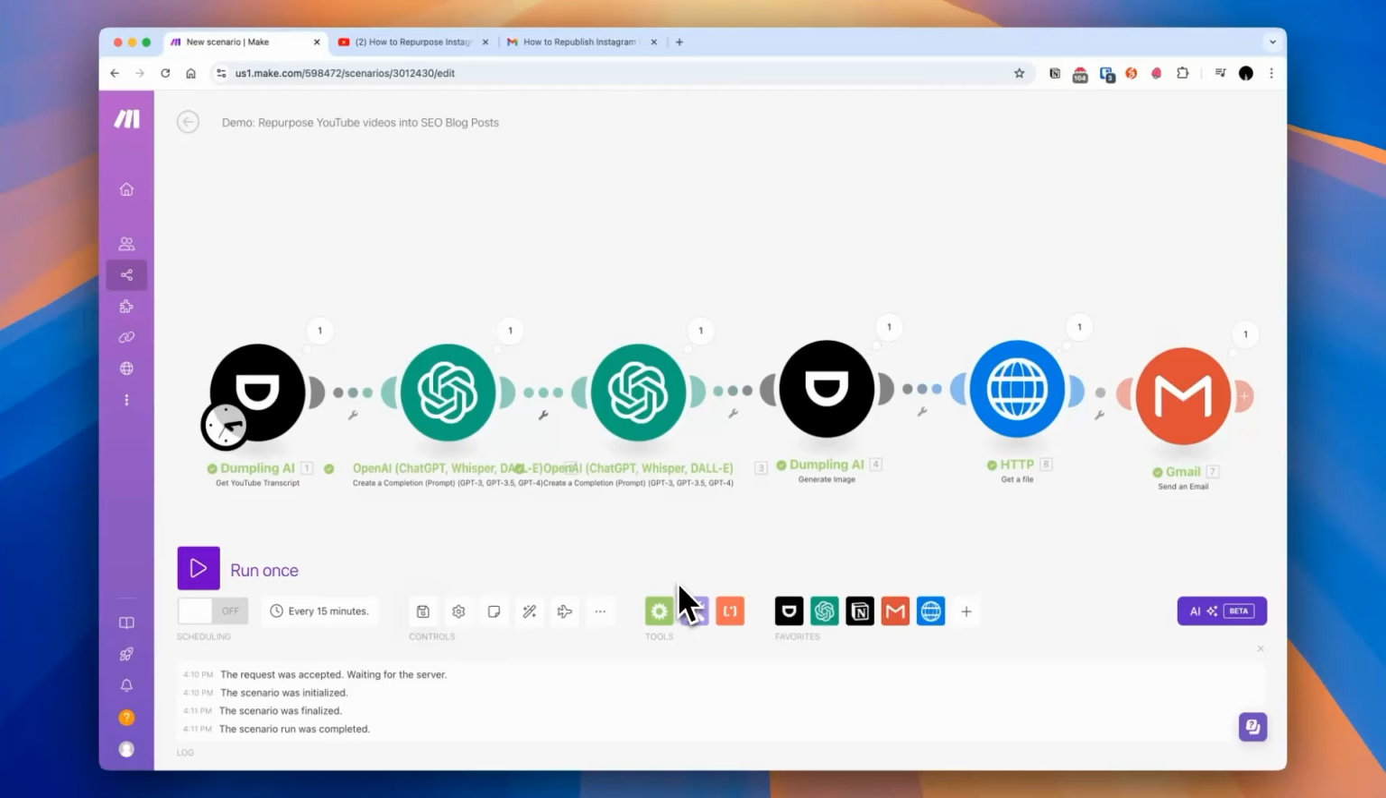Today we're going to talk about how you can repurpose YouTube videos into SEO blog posts. Let's get straight into it. Today I'm using make.com, which is a no-code workflow automation platform. We often use it in our AI automations because it lets us join together different apps and tools.